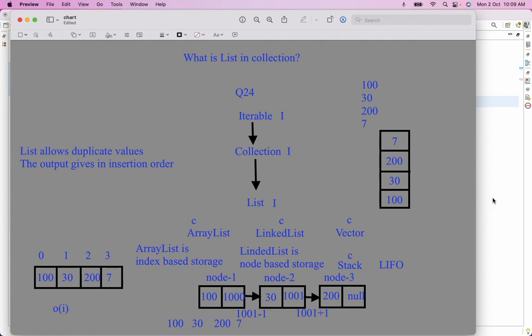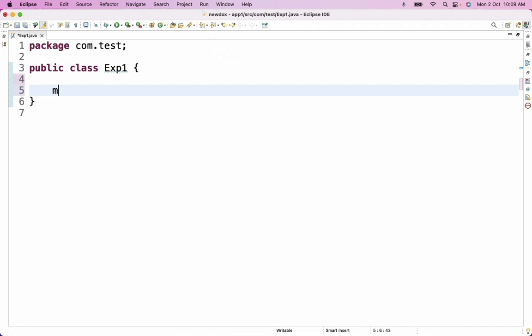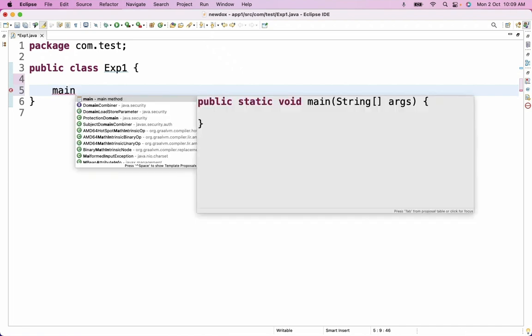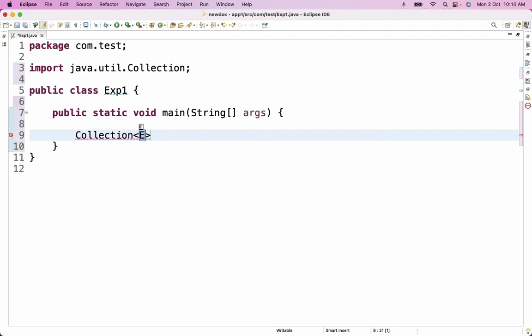Now about list, let's go here and take the main method. The entire list maintains insertion order and allows duplicate values. We can create the object for the list or collection using the ArrayList implemented class. We import the util package. You can take any type of element in a collection, but if you want the generic type, we'll take another example on generics.